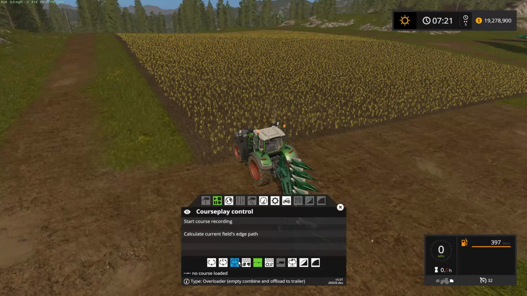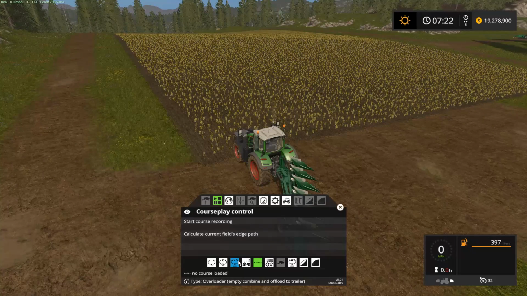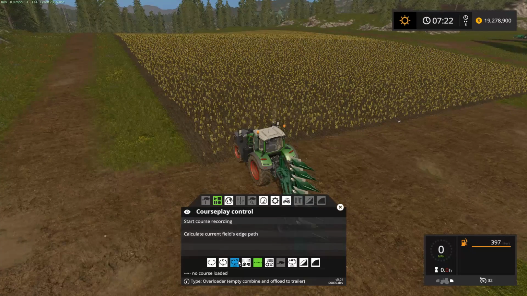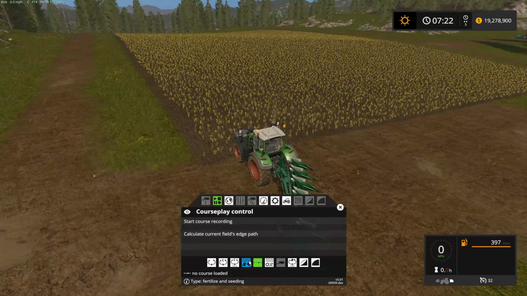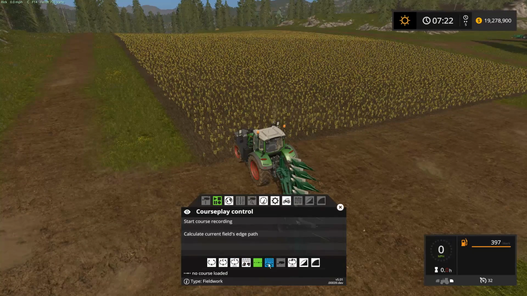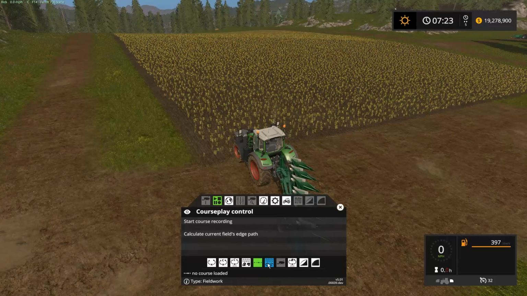This one here is the overloader. Again, all this extra stuff I'll show you later. We're just going to skip over these right now. I'm just going to touch on them here, tell you the names. This is fertilize and seeding, self-explanatory. This is driving start to finish. This is field work. This is the workhorse. It does pretty much everything in the system.